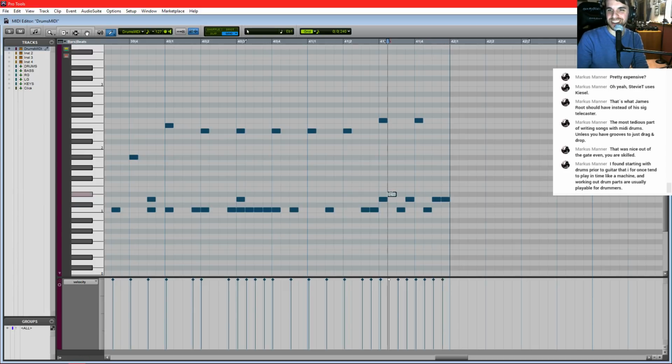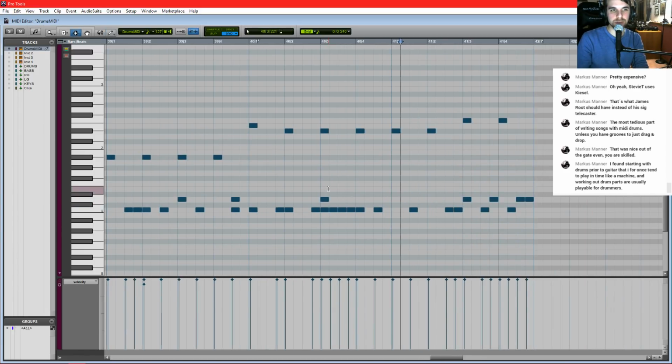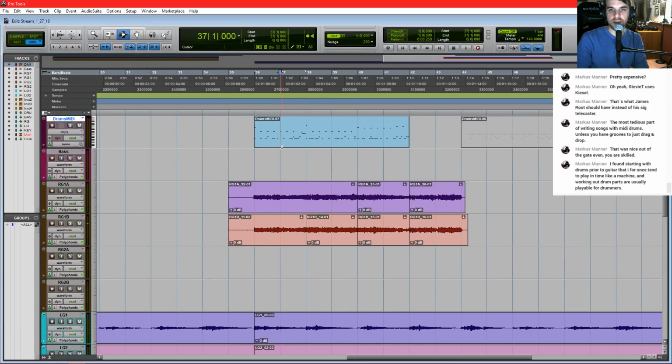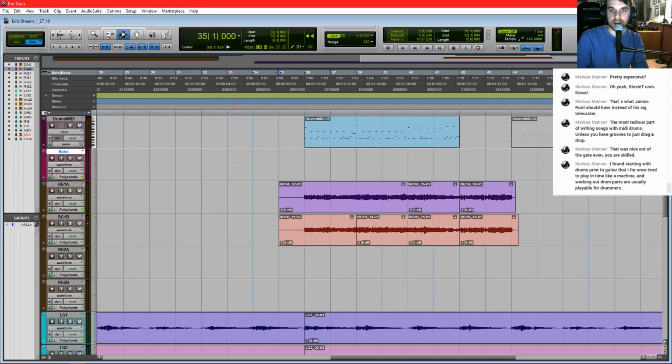Keep misclicking there. Starting with drums prior to guitar, tend to play in time with the machine. Working drum parts, they're actually playable for drummers. Yeah, I don't have a real method to my madness. You saw here I started with guitar. Sometimes I'll start with drums and I'll write a guitar part to the drum part. It all depends on the song. Just like sometimes, not that I write lyrics much anymore, you start a song with the lyrics first, or you start with the melody first, or with the guitar first. It can really start anywhere that idea starts to work its way in. You start there and you spread out from there. So let's see what we have there.